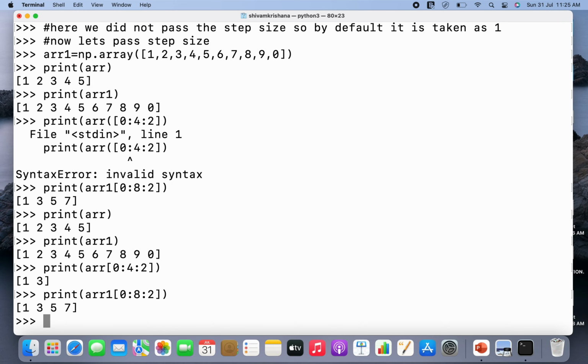So the start was 0 and the end was 8. So it displayed 1, 3, 5, and 7 as theoretically expected.